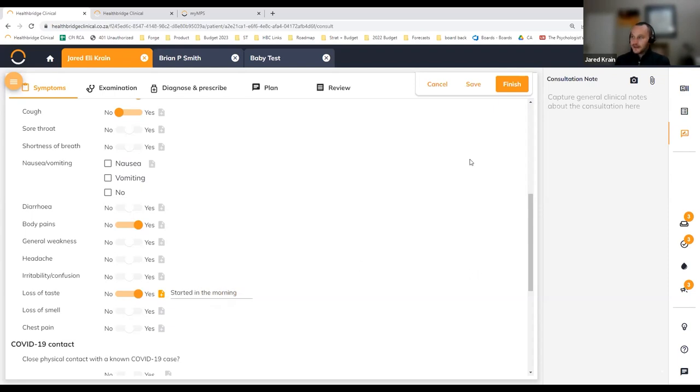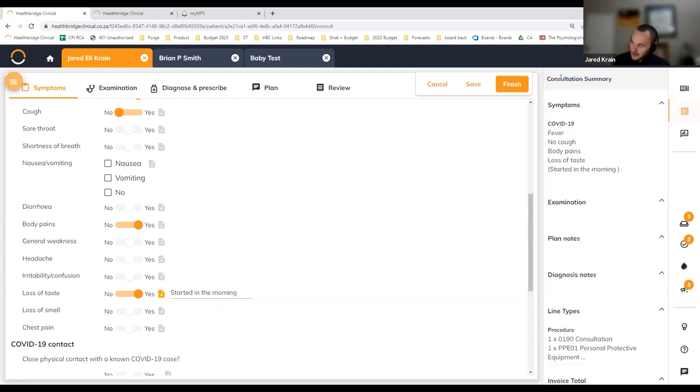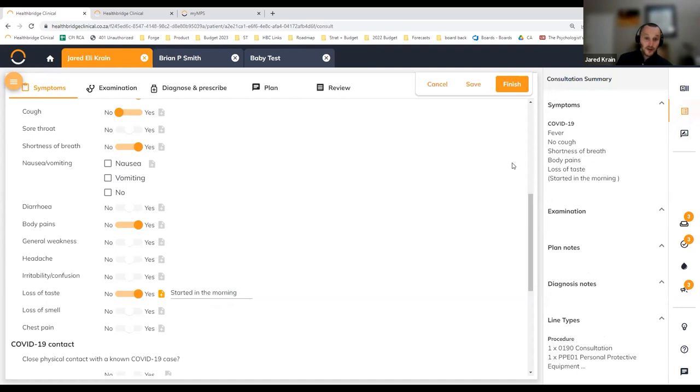And you'll see down the side here, the consultation is creating all these notes as I click on this. So if I say shortness of breath, yes, it adds it. Very, very quick and easy. And in that interaction the patient knows what you're doing, because they can see you referencing this, asking questions and taking notes. So it's not like you're buried in the computer.